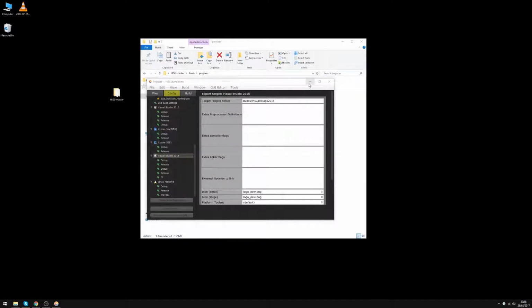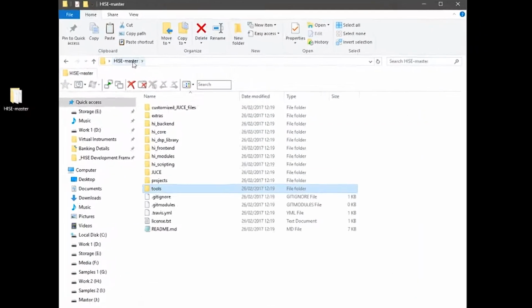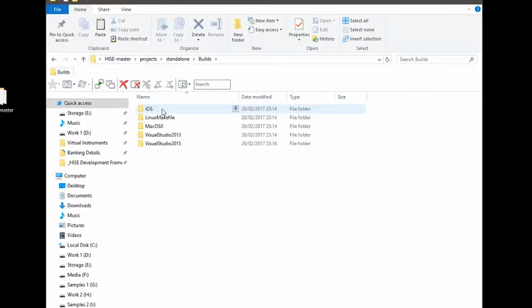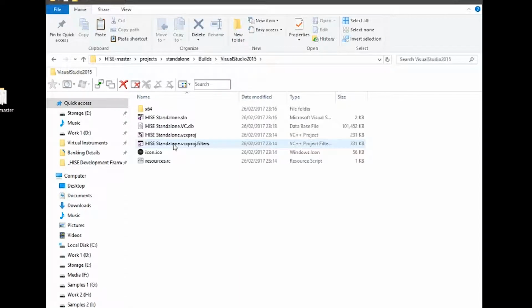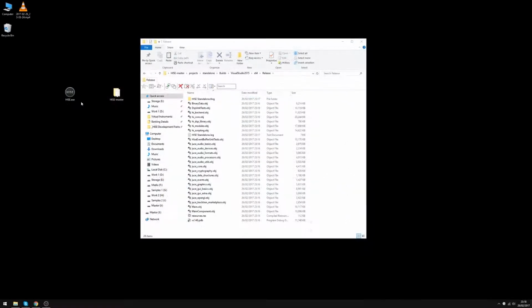I've still got the producer open here, we can close that now. And if we go back into our HISE master folder, we'll go to Projects, Standalone, Builds, Visual Studio 2015, x64, Release, and then finally we have the exe there. Just put that on the desktop.